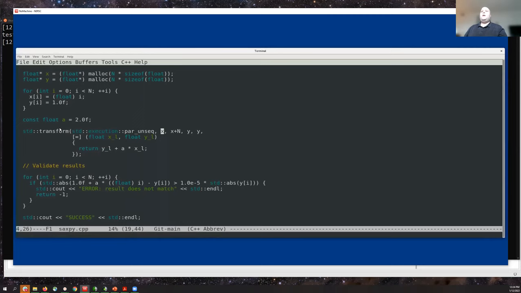The second and third arguments are the beginning and end of a particular array or iterable. The next argument would be a second input, because std::transform is combining two pieces of information. And then the next argument is the output of the data. It's going to pick a set of data from X and Y and give it to you in scalar form, XL and YL, as read-only data.